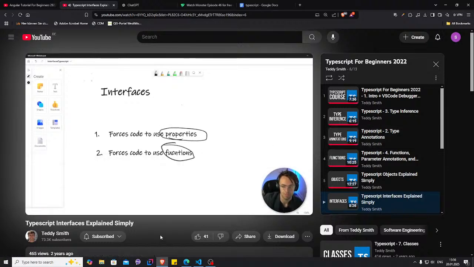And you may be thinking to yourself, well, why would I want something to force me to use that? With debugging, it doesn't really make sense.